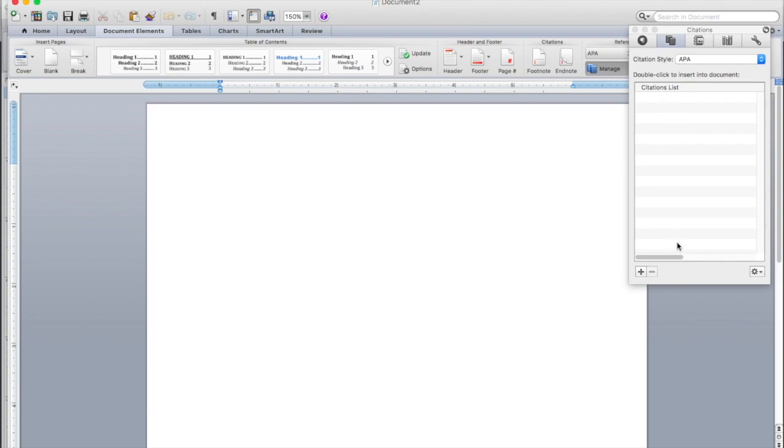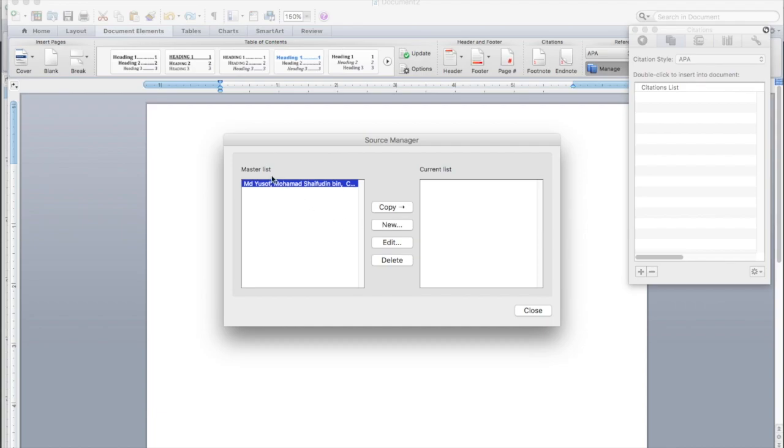And now I've got a citations list. There's actually something called a master list here, right? And it actually has the other source. So I'm going to copy that over to our current list, because a master list is like your computer just saves it, but your current list is the one that's going to show up in your paper.